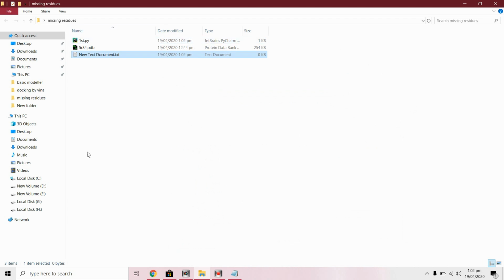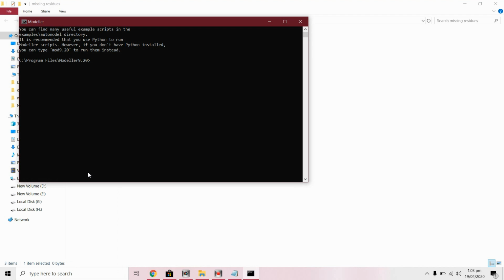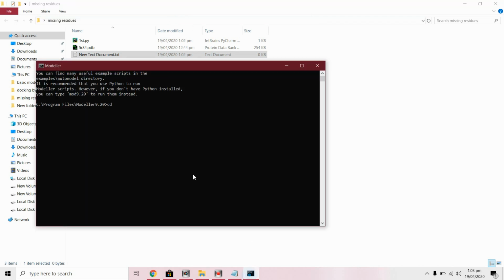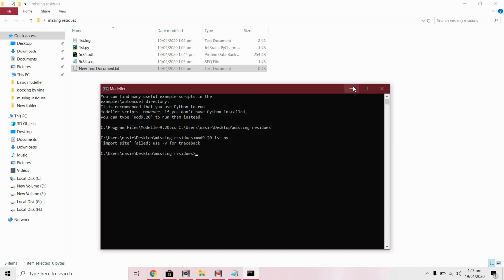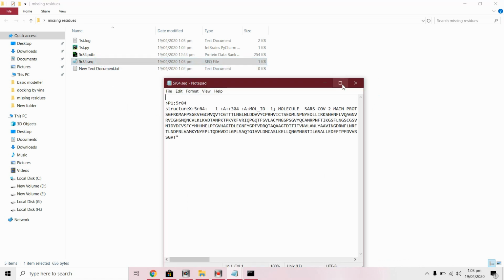Okay. Now we will run this script through Modeler. Change directory. Mod 9.20. Okay. It has this sequence.